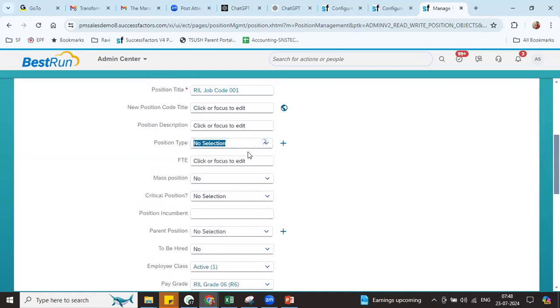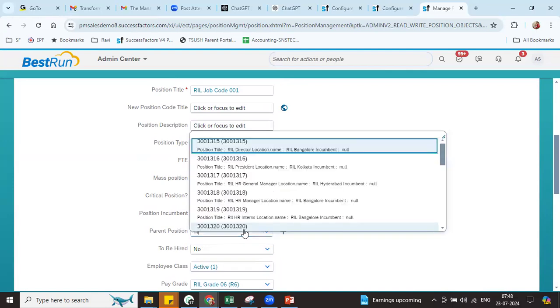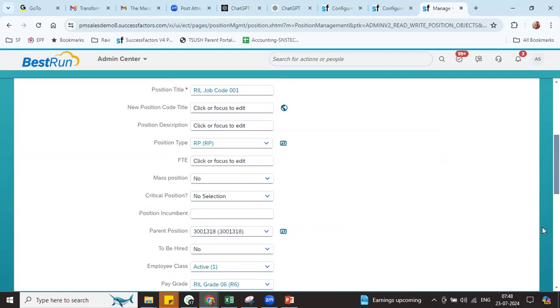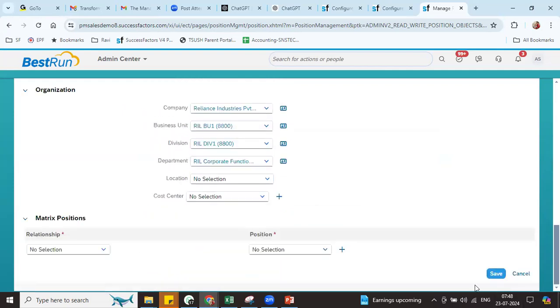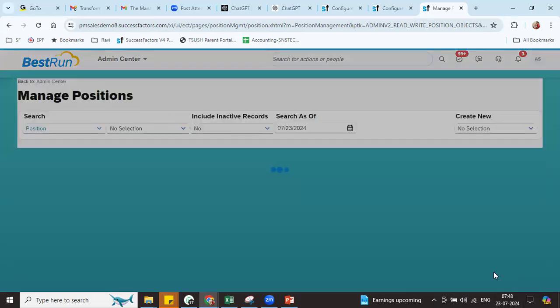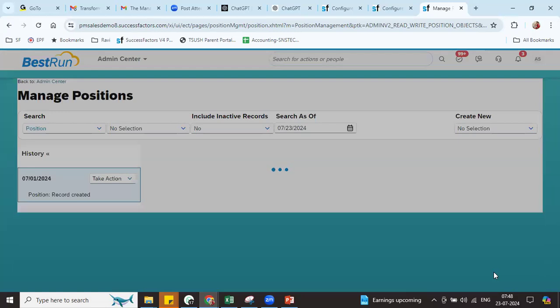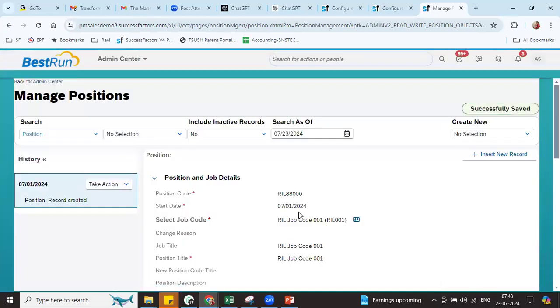I'll have position type as RP, parent position HR manager. Okay, and save. What is the position code here? RIL 88000. This is my position code now.